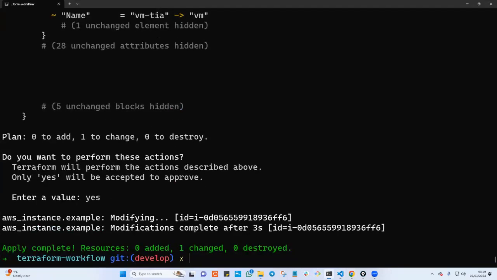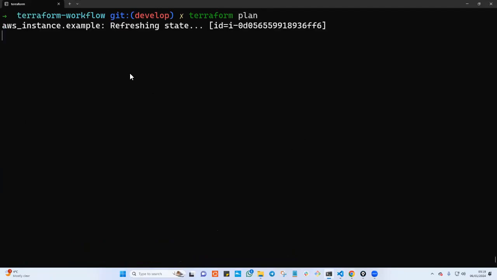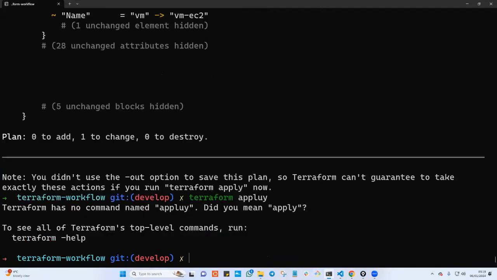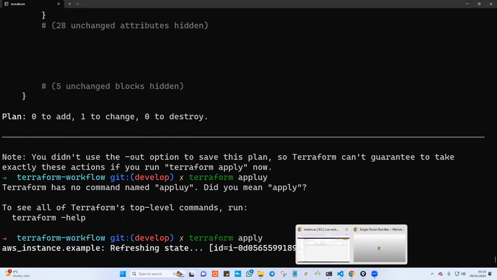If you type Terraform plan again, you will see that it detects that we made some changes, and it's going to modify that. You can see this just means it wants to change VM to VM2, and I can go ahead now and type Terraform apply. Oops, typo, Terraform apply, and it will go ahead and update the resource in AWS.